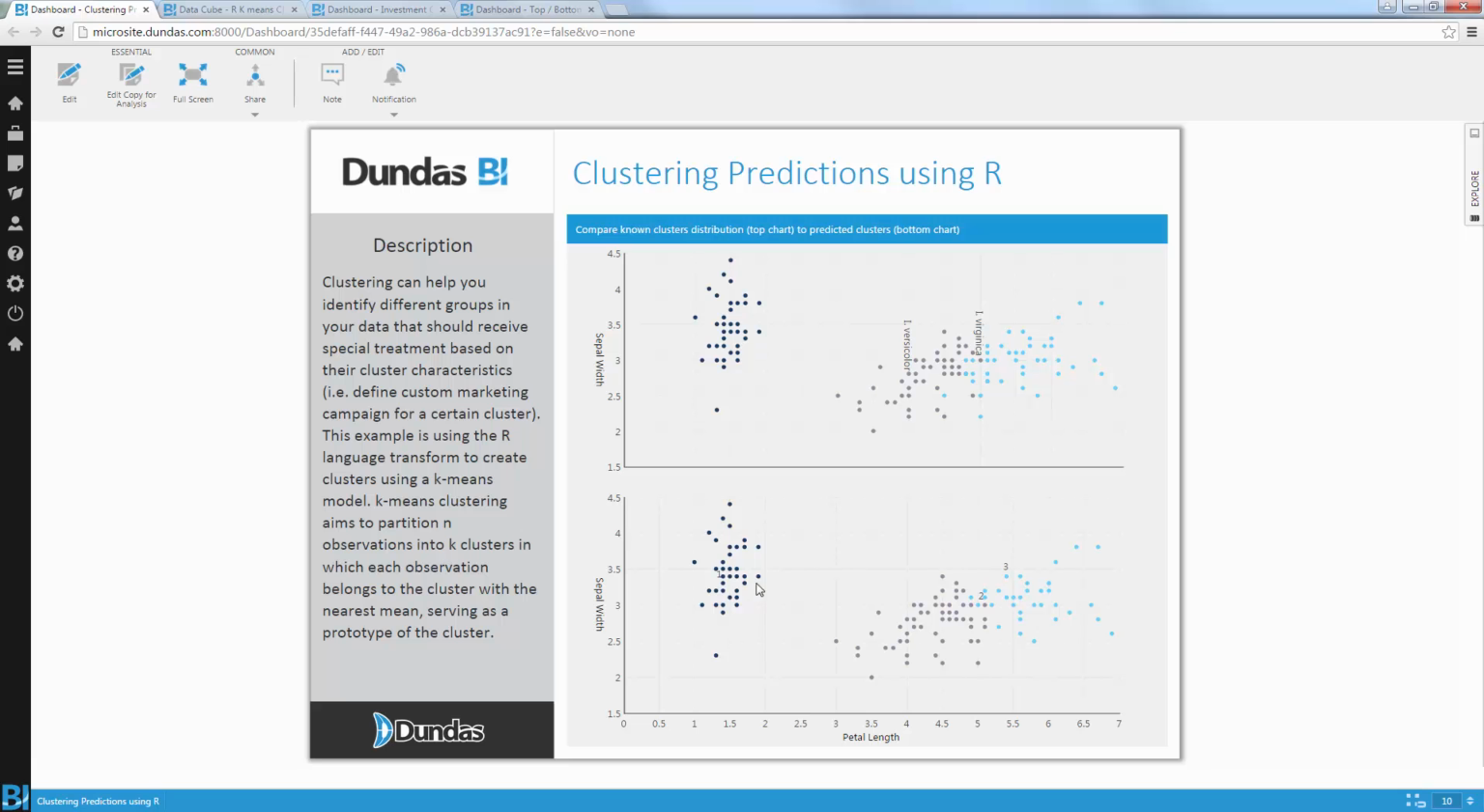And you can see the results are very, very similar. This is cluster 1, cluster 2, and cluster 3. It's very similar to the actual clusters that are known to me once I go in and manually analyze the different species of the different samples.